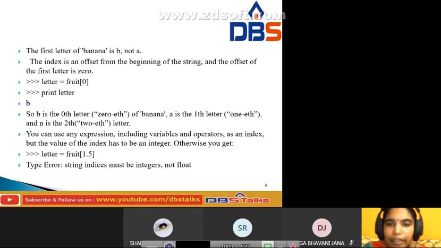The first letter of banana is B. In this banana, fruit of 0 means we get the letter B. Fruit of 1 equal to A, fruit of 2 equal to N, fruit of 3 equal to A, fruit of 4 equal to N, fruit of 5 equal to A. The index is an offset from the beginning of the string. The offset of the first letter is 0.